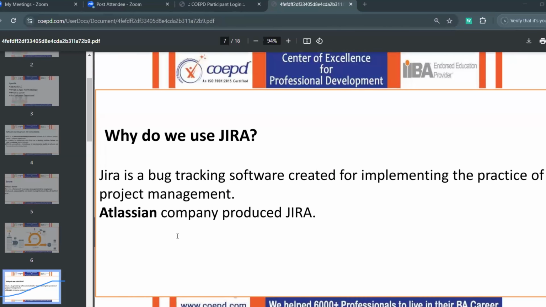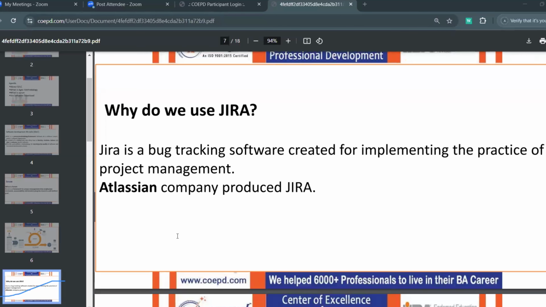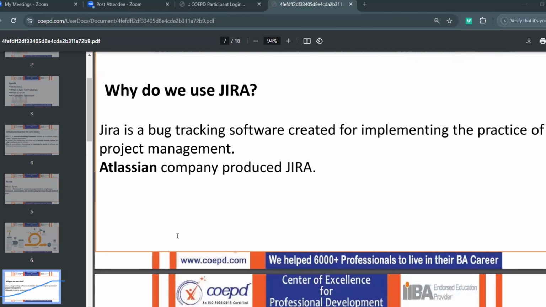Yeah guys, let me discuss why we use Jira. Before discussing why we use Jira, let us know what Jira is. Jira is a product management and bug tracking software. It is developed by the Atlassian company, and it allows users to create tasks, assign them to team members, track the progress and generate reports. And by using the Jira tool, team members can communicate with each other.